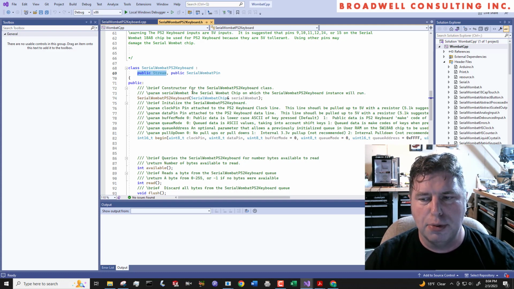This is a minor improvement on some of the other Arduino libraries that are available, and it doesn't eat up any of your CPU time like other Serial Wombat functions. So just a quick question for you guys. What, if anything, would you want to see in a PS2 keyboard driver?